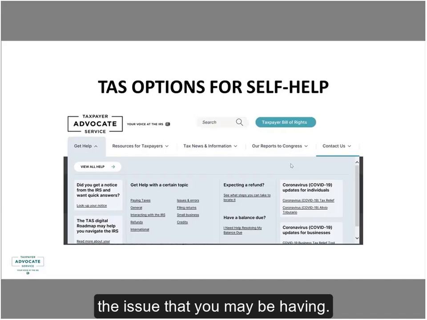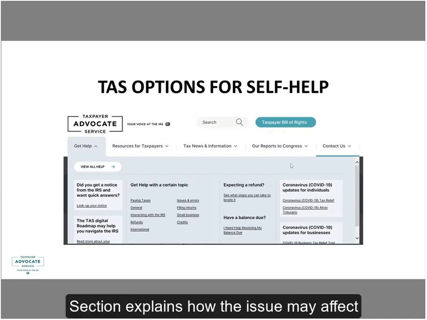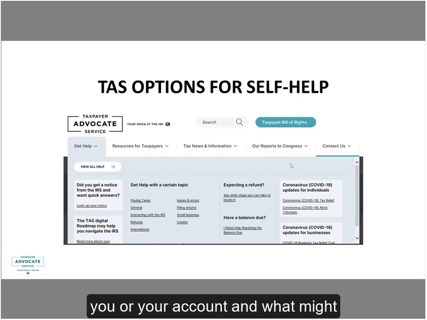Once you choose the topic closest to the issue that you may be having, you'll see information laid out in the following format: a description and explanation of the issue, a "What should I do?" section, explaining the steps you can take to resolve it, a "How will this affect me?" section that explains how the issue may affect you or your account and what might happen if you don't take any action.